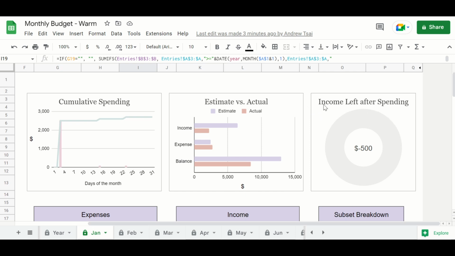And this is the income left actual after spending. So my actual income, as you can see, is less than the actual expense. When you calculate the income minus expense, you actually get minus $500. Okay, so that's that. And there are 12 sheets, one for each month.